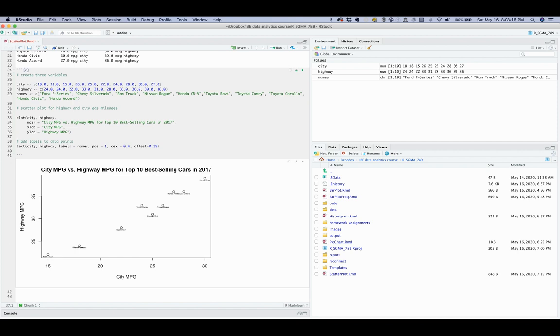The new updated scatter plot now shows not only the city MPG versus the highway MPG for the top best-selling car models in 2017, but also the labels for each data point on the graph. Now the labeling helps us to see that there are 10 car models compared in this scatter plot. The next step is to interpret the scatter plot, which can be done as follows.